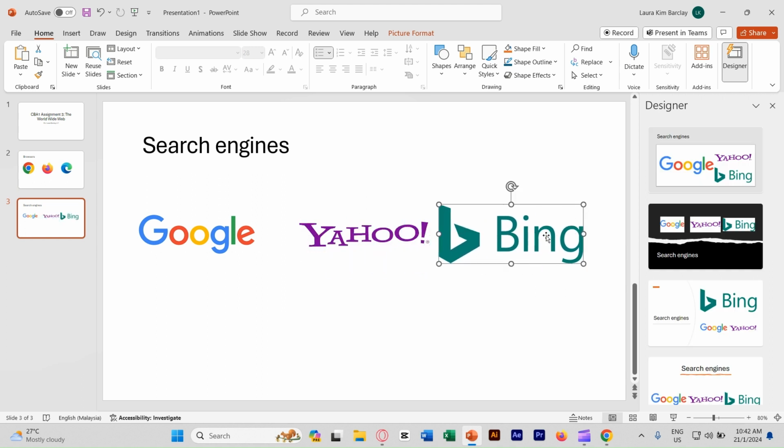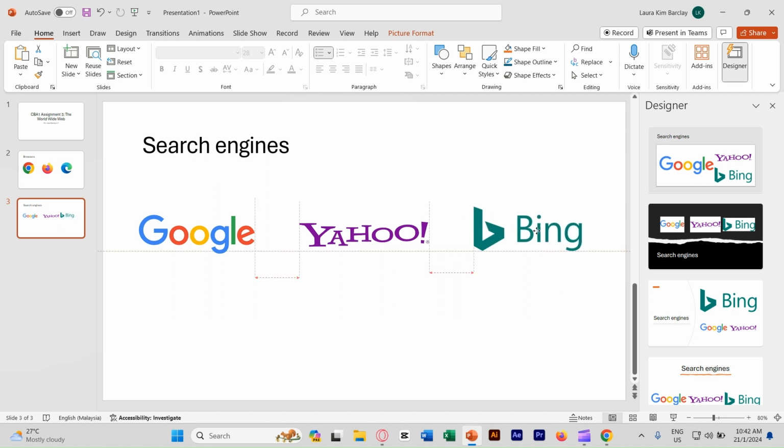If you want to make the picture smaller, can you see the four points at the corner? Don't click the points in between the lines. If you want to make it smaller, hold Shift and then click on one of the corners and make it smaller. That way it will shrink uniformly. Okay, that's about it.